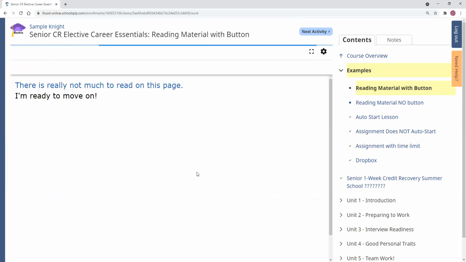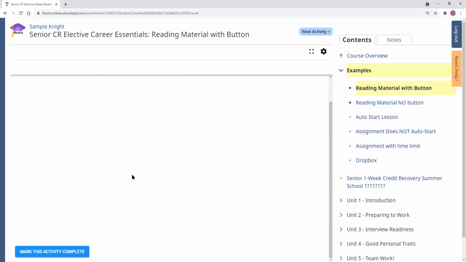When you click on a task, sometimes it's just reading. It might be directions for an assignment or the objectives for the lesson. If it really is something that simple, it might just take a couple of seconds and then you go down and you hit mark this activity as complete. If you don't hit mark this activity as complete, you will not be able to move on.